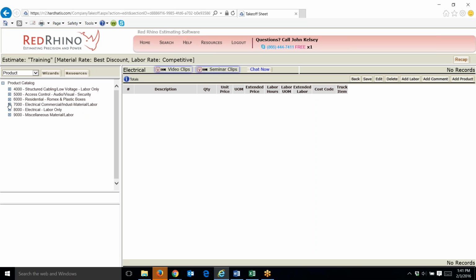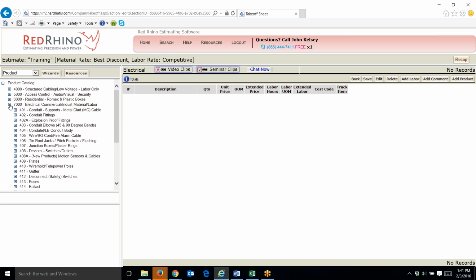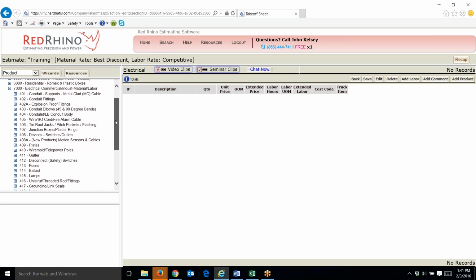In order to find the materials you're looking for, click the little plus sign next to 7000, and then you scroll down and find what you're looking for. Now guys, when you're just learning how to use Red Rhino, I recommend that you come in here, add some materials and populate them and look and see what it does, okay? So you understand how to navigate. Look here, it shows conduit supports, conduit fittings. This is all pretty self-explanatory, right? Explosion-proof fittings, conduit elbows.